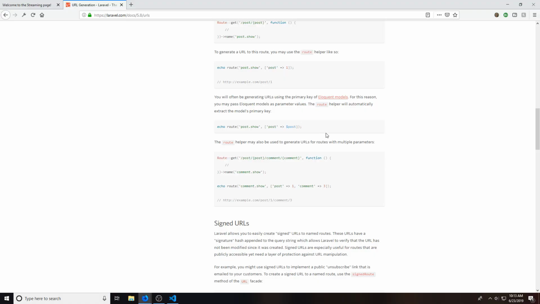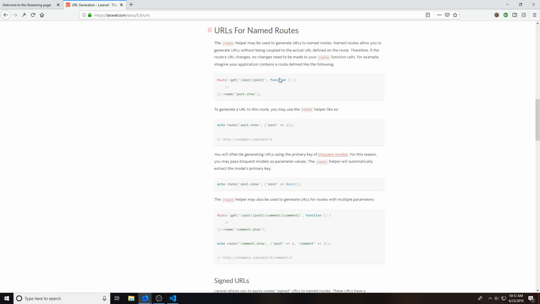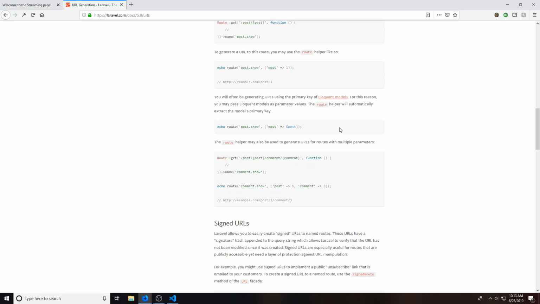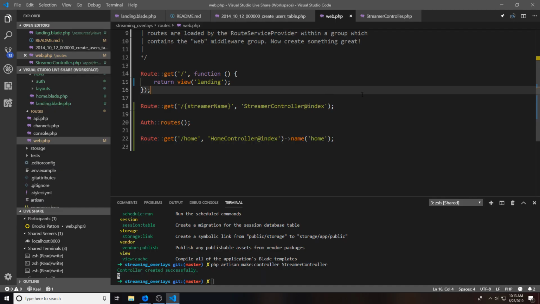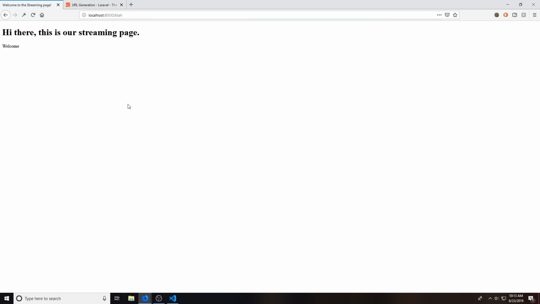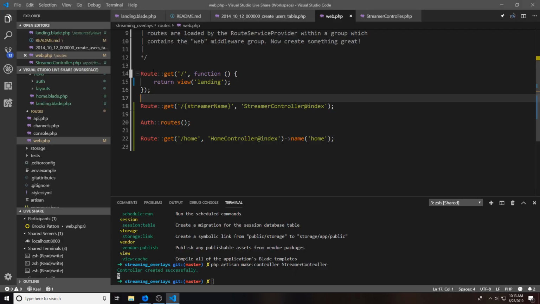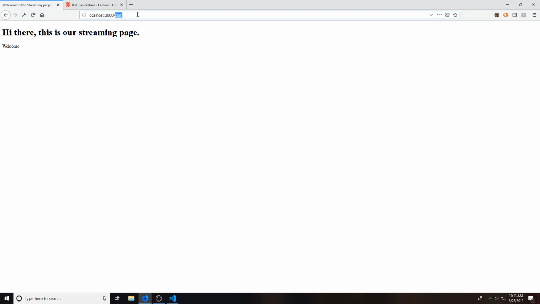I'm looking at, yes, so I see brackets. Well, let's try it. If I just hit refresh, it should still work. Yeah, so it still works. And if I now go to the route, it goes to this page.